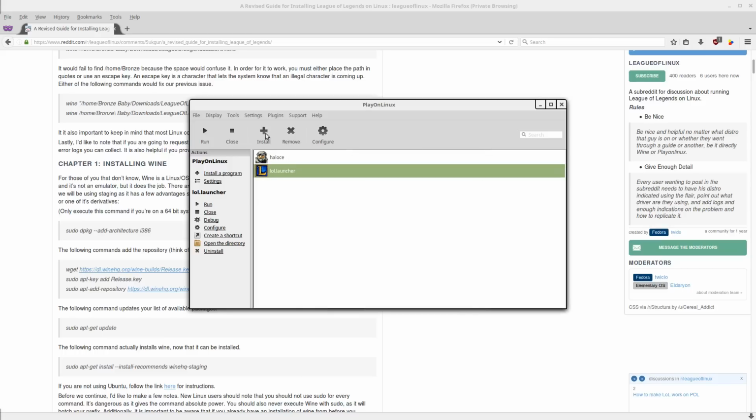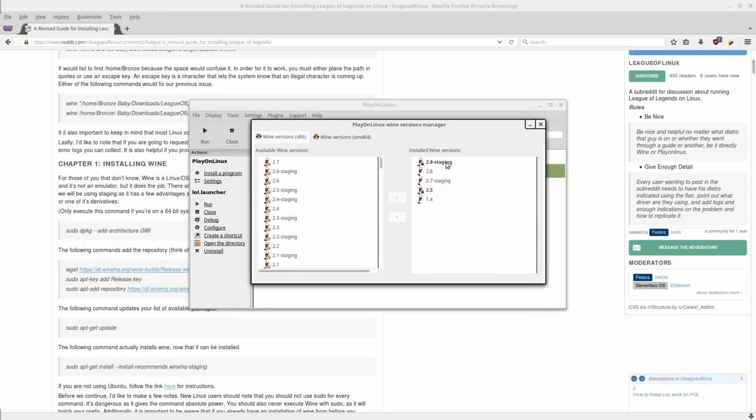So I'll cancel that. The first thing you're going to have to do is go to Tools, Manage Wine Versions, and you're going to need to make sure that you have 2.8 staging over here on the right-hand side in the Install the Wine Versions. Make sure you're on the tab for the 32-bit Wine versions, which is x86. If you're on AMD64, don't bother installing that. Go to the 32-bit, the x86 tab, and install 2.8 staging.